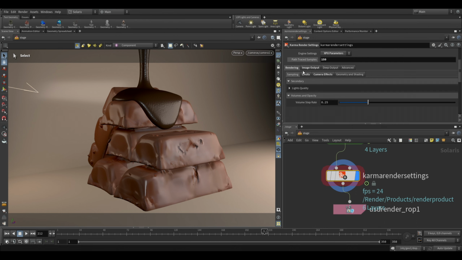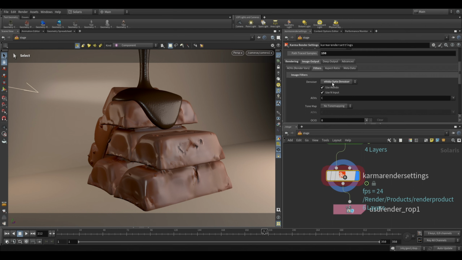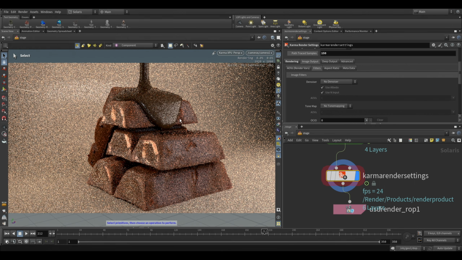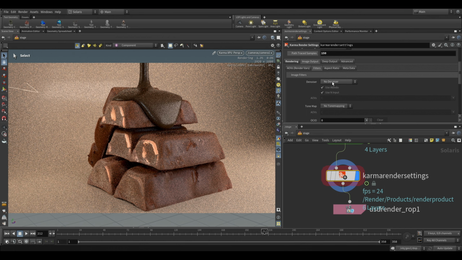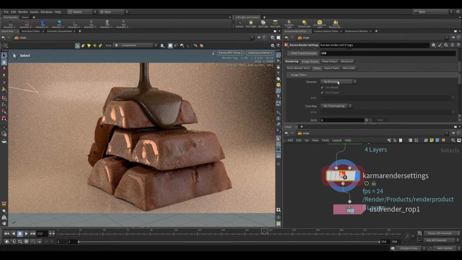In the image output, I'm using an NVIDIA OptiX denoiser. If you turn this off, some noise will come in the render. If you don't want to remove the noise, you can turn it off, but if you turn on the denoiser, it will look very good. So make sure you use the NVIDIA OptiX denoiser.